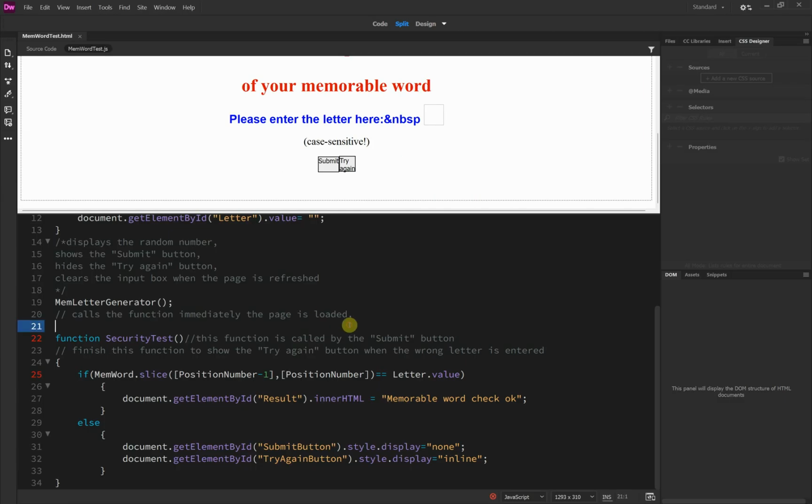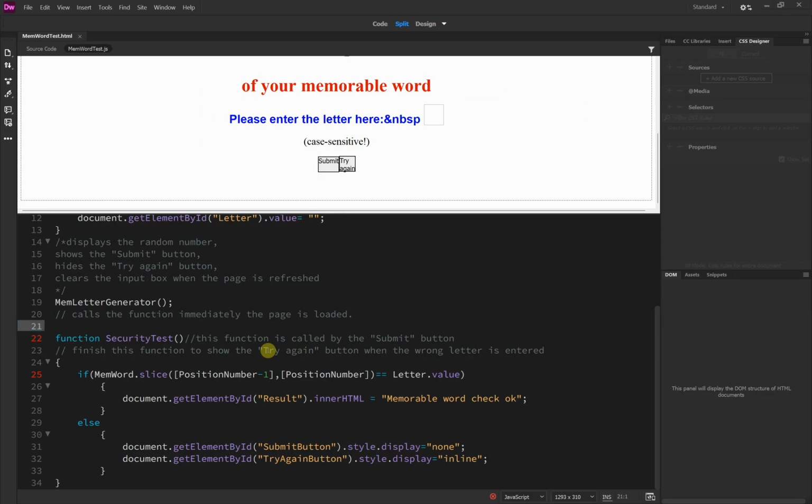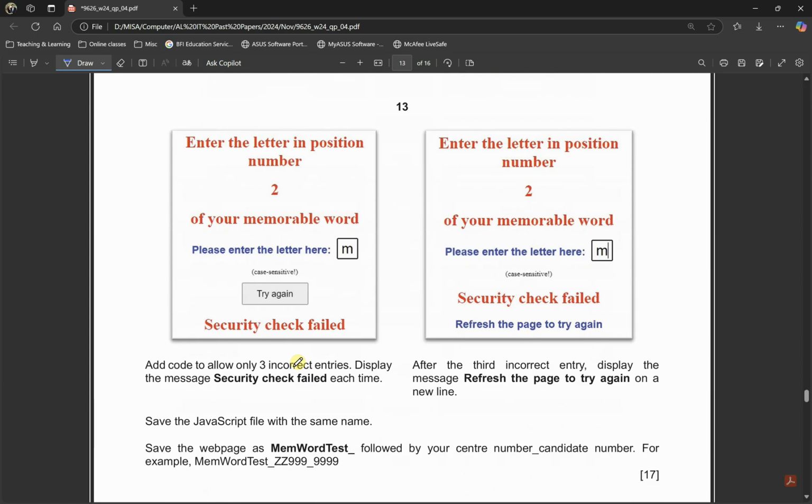Okay, so far we already corrected according to the question paper what we need to do so far. So what we need to do here, just save it. So Control S, leave it as it is like this. Let's get to the next point.